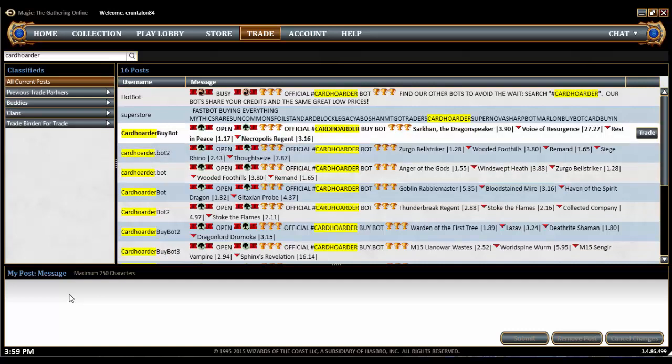So we have Card Hoarder buy bot here. This is the one that I've highlighted. It's looking to buy stuff. It's not selling anything, it's only buying. And it also tells me that it's open. It tells you that it's open or closed because there can only ever be one user trading with somebody at a time. So this being open means that nobody's currently trading with them. If somebody was trading with them, it would show up as being closed, and if I tried to trade, it would just say, oh, they're busy.